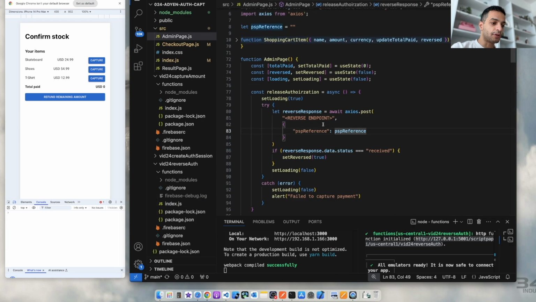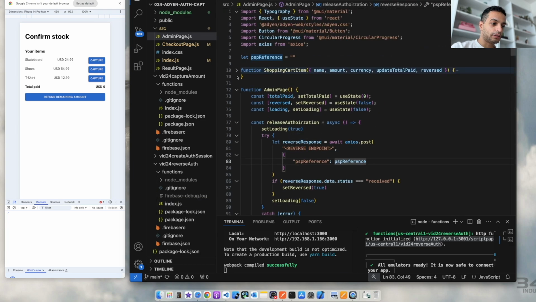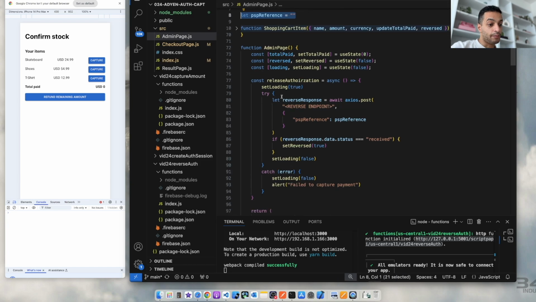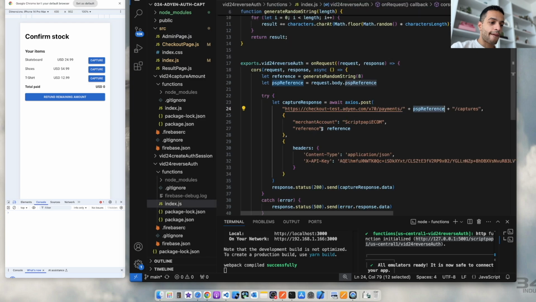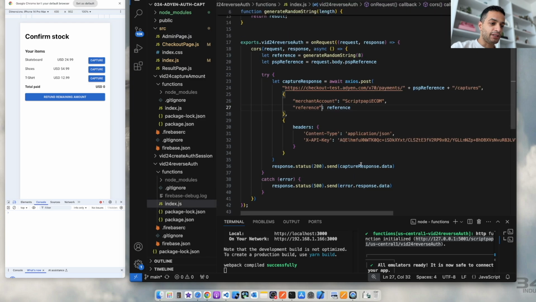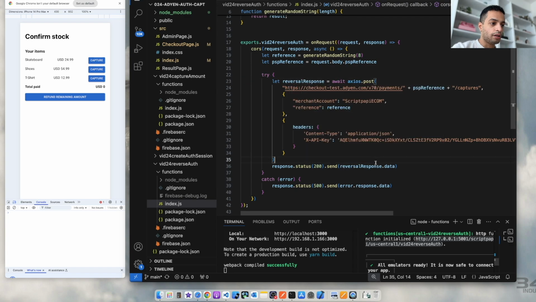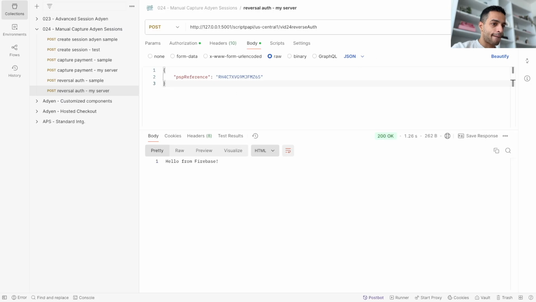Which you get from your client side. Like, this is what we did with the capture, and it's hard coded in my case. Again, don't hard code, please. Anyways, that's everything we need really. Instead of capture response, just this is cosmetic, I'm just gonna make it reversal response. Okay, that's all really. Let's go ahead and try reverse payment.